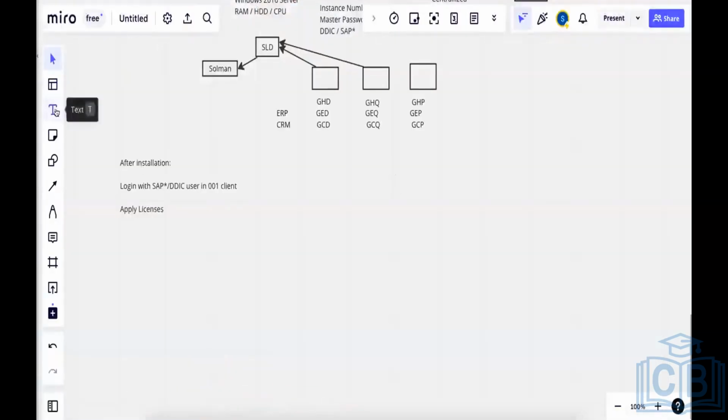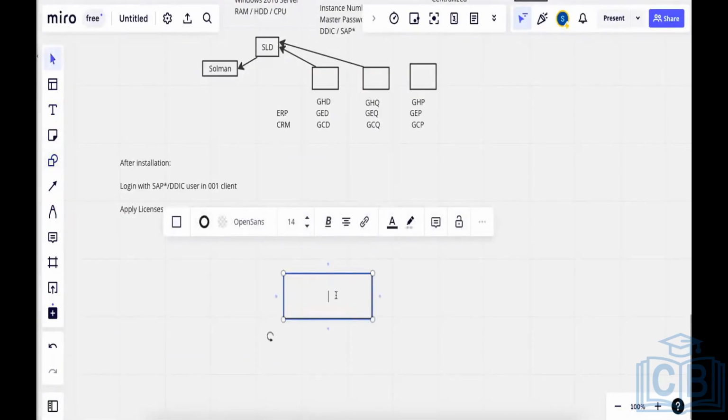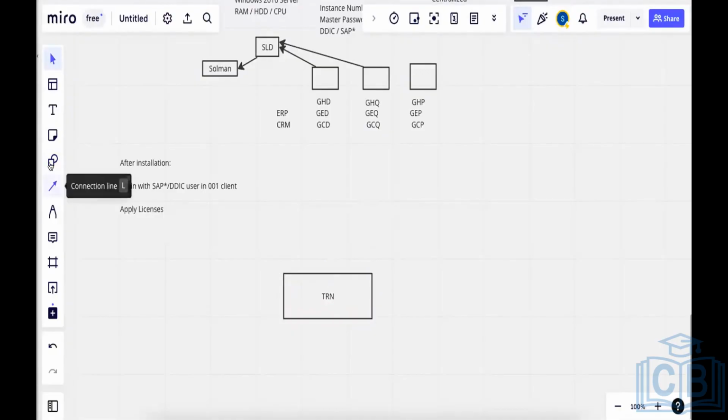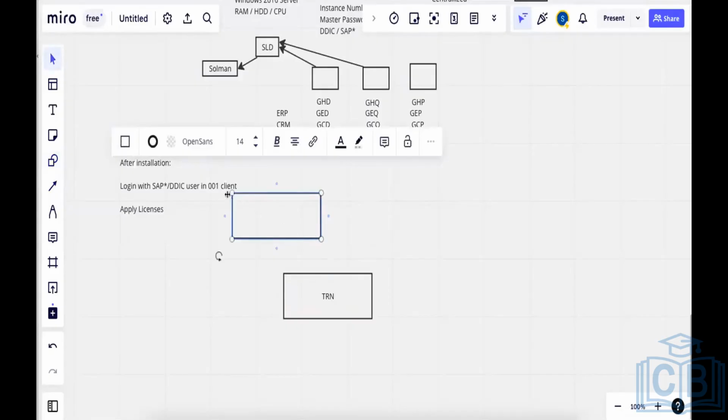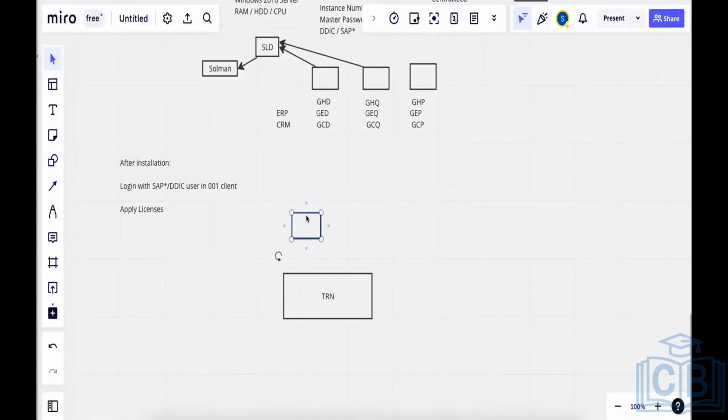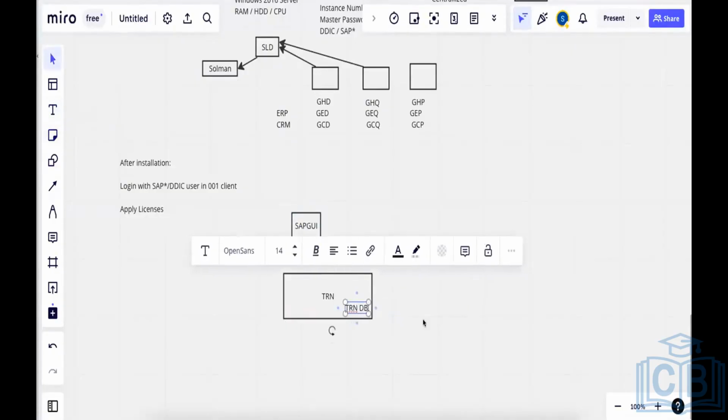We have one SAP system. What is our SAP system? Now we have another SAP system, that is TRN. We have the TRN system and you are able to connect through SAP GUI. Now I want to shut down this SAP system, I want to stop this TRN system. We have the TRN database also. We have the TRN SAP system as well as the TRN database.